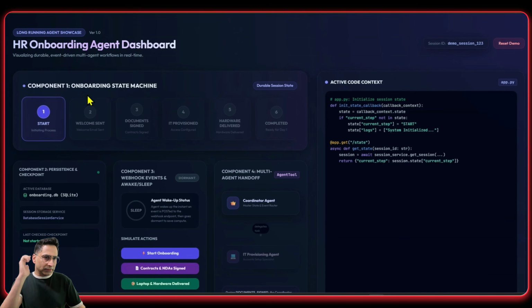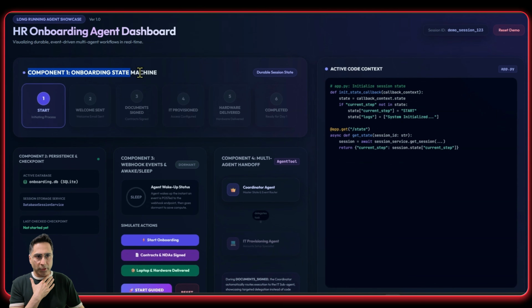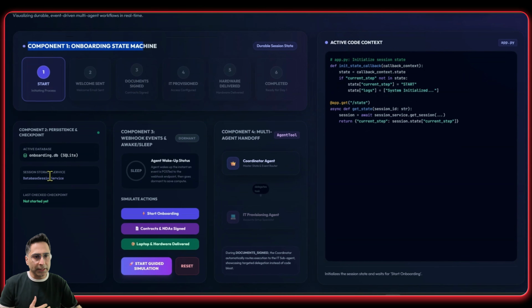If you look at this, there are four different components. Component one is the onboarding state machine. Component two is persistence checkpoint, then webhooks and events, which is for waking up the agent and making it sleep. And then the last piece is the multi-agent handoff. All of these things we discussed in the initial part of the video, right?